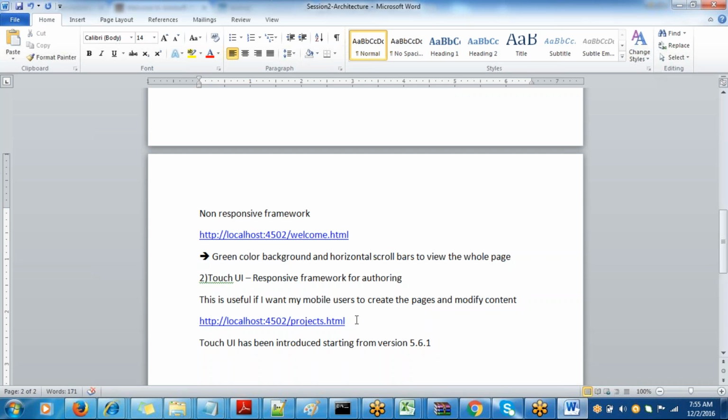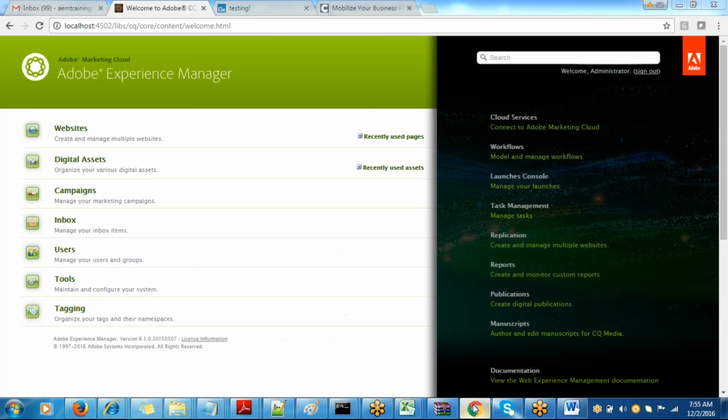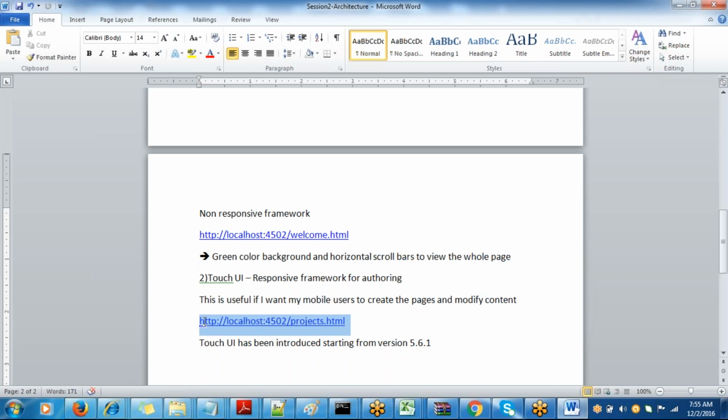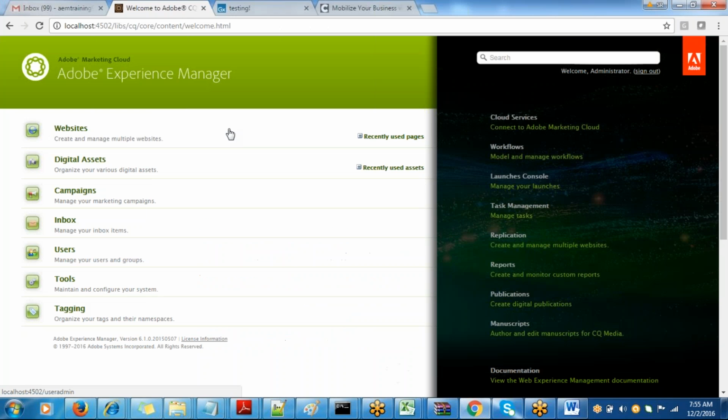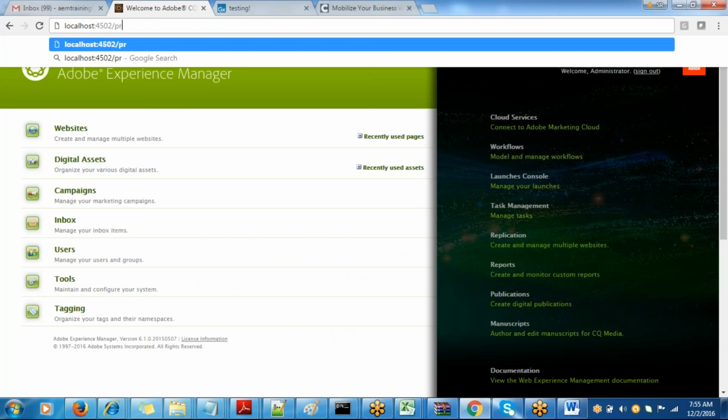Now, how to view this Touch UI? How do I identify whether it is Touch UI or Classic UI? All that you need to do is, the same index page, whatever you see with this green background, I can view it on Touch UI. All I need to do is copy this URL. So instead of welcome.html, add projects.html here.